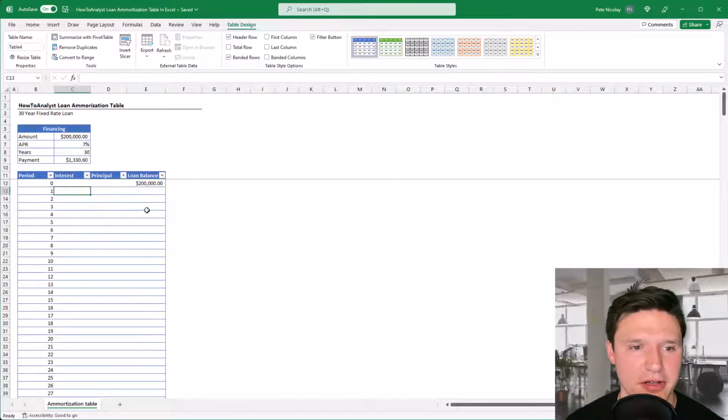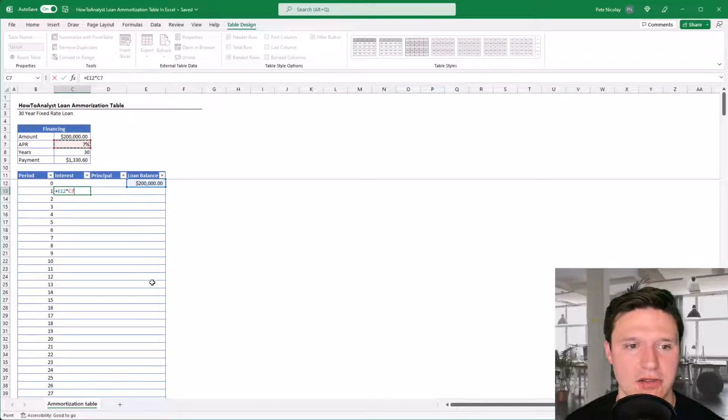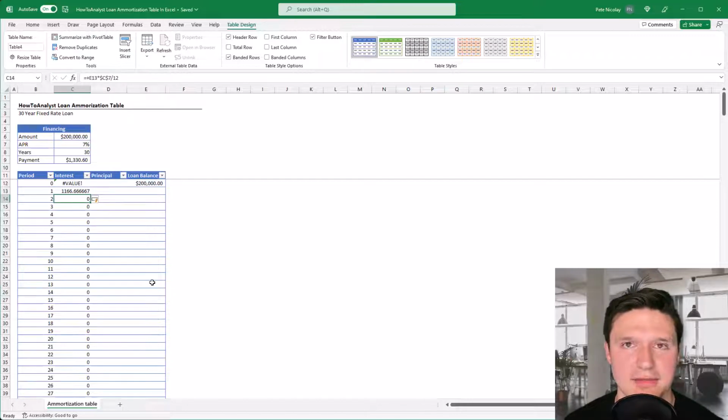Moving down here to period 0, interest is calculated as the loan balance multiplied by the APR. And so we want to lock that APR into place by pressing F4. And then again, that APR is annual. We want monthly rate. So we're going to divide that by 12. And press enter, Control Z to avoid that autofill.